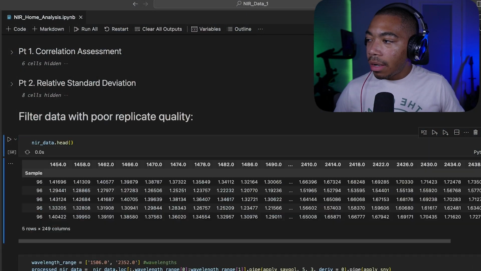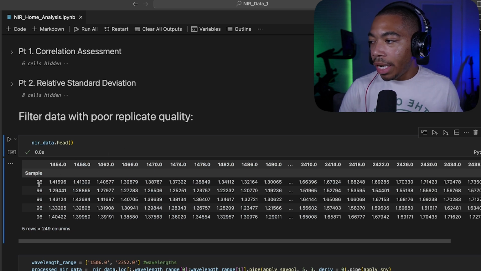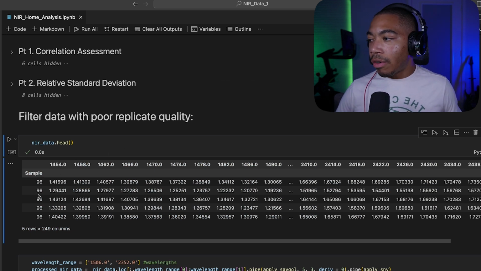What we have here is our NIR data, where each sample represents a replicate. In this case, we're looking at sample 96 with at least 5 replicates shown here. And along the columns are our wavelengths.